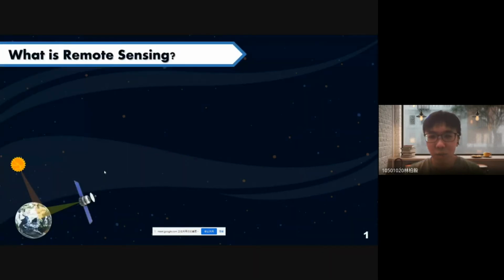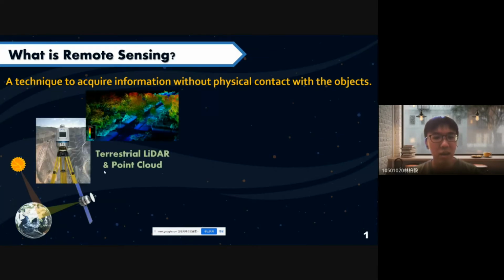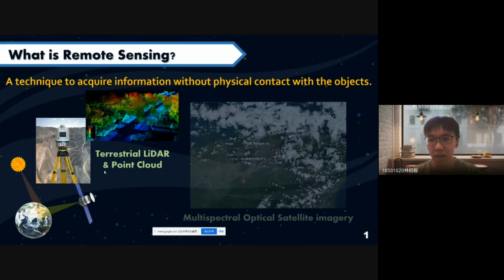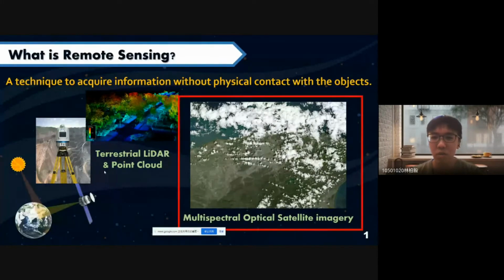So what is remote sensing? Actually, remote sensing is a technique to acquire information without physically contacting the object. For example, LiDAR is a kind of remote sensing. And also, the most commonly known is optical satellite imagery with multispectral bands. For LiDAR, I think another Professor Wang will introduce. So I will focus on multispectral optical satellite imagery.